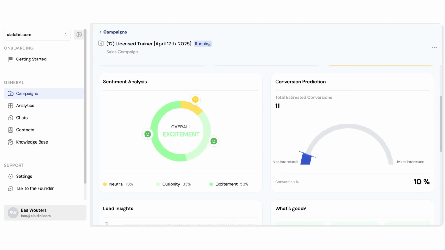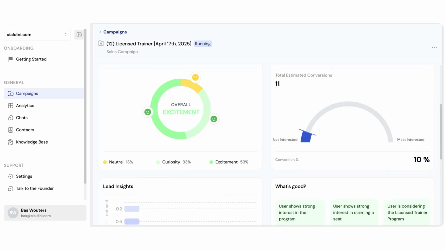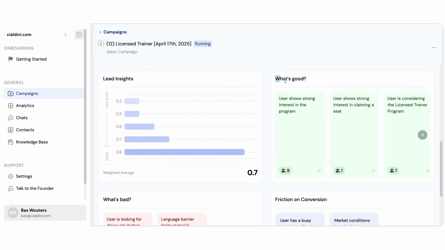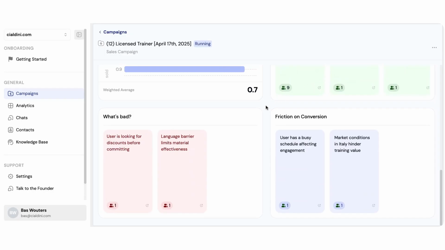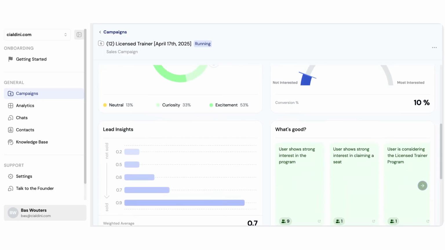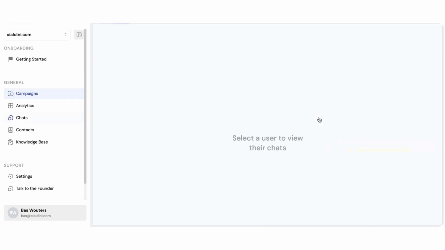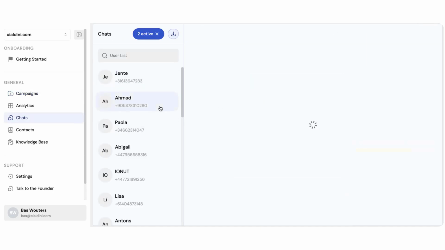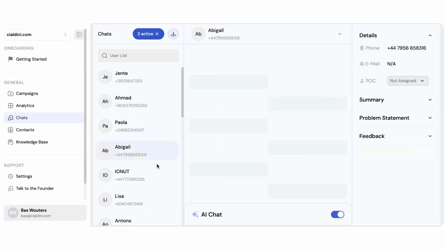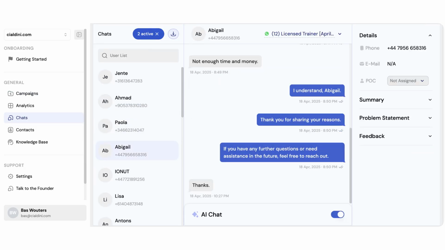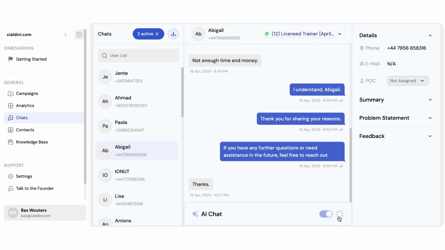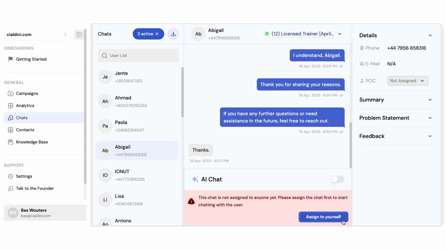You can check the conversion prediction of how many sales you actually got, or sentiment analysis, or further insights on the campaign. You can click on the replied option and this will get you all the chats here. In case you want to also manually intervene in any chat, you can just turn off the AI and then you can assign it to yourself and take on the chat from there.